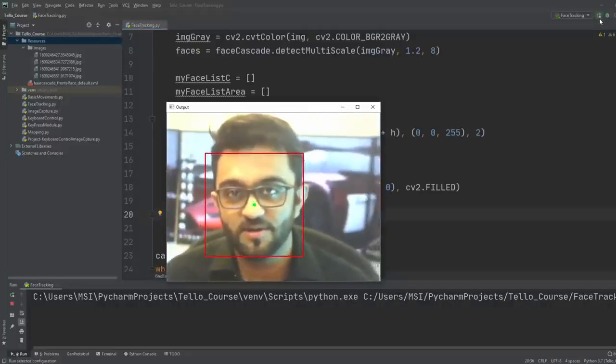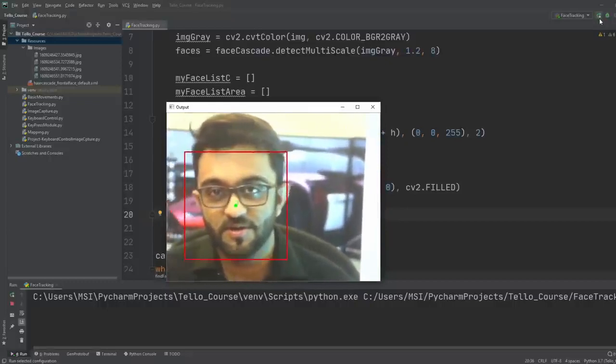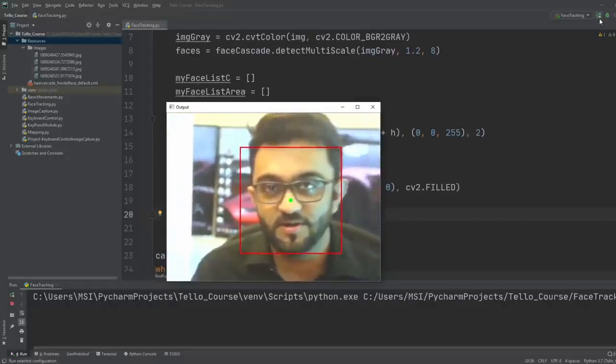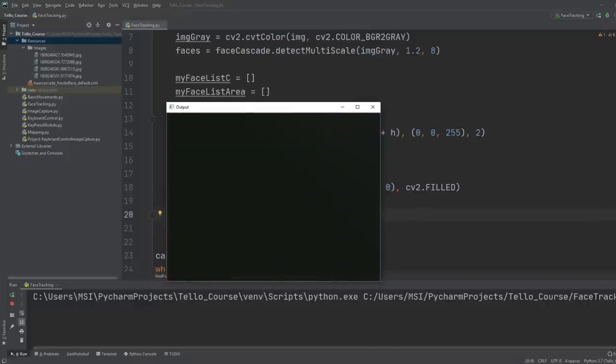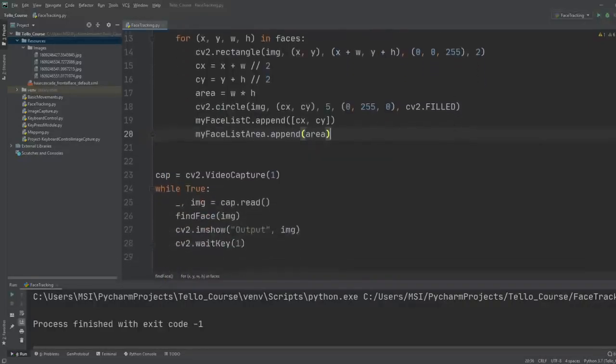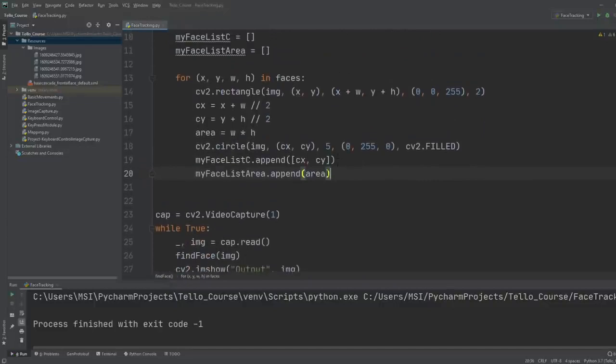And there you go. So now you can see the value of the center is being displayed as well. So this value is what we will return. But because right now we only have one face, it's obvious we will return this value. But the reason we made these two lists is because we want to find the maximum area, and we only want to send that value back.